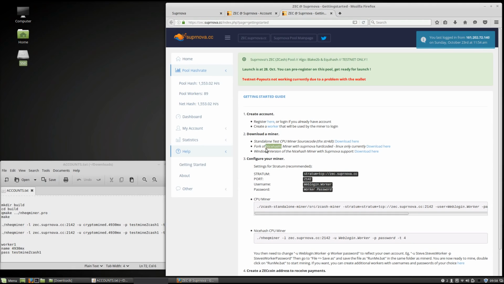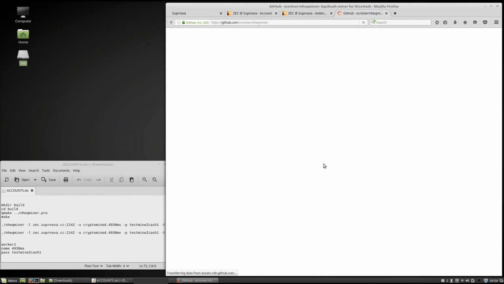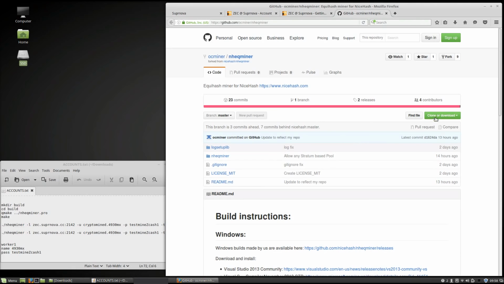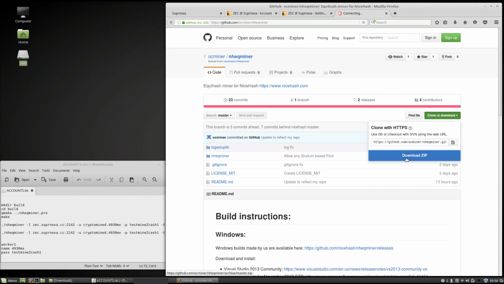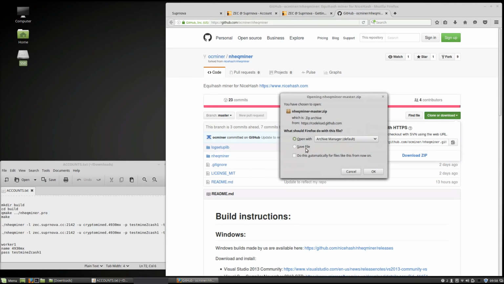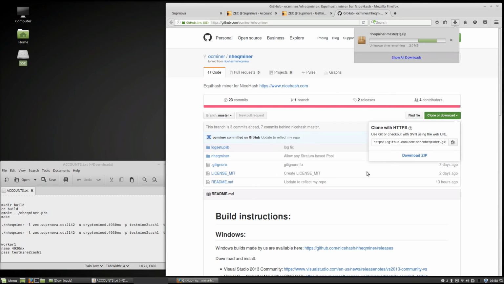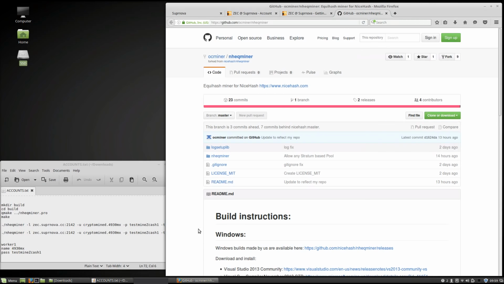Now we need to download a miner. So we're going to download the fork of NiceHash. Click on download here. I'm going to click on clone or download, then download zip, save file, OK. While it's downloading, we can have a quick look at the build instructions.